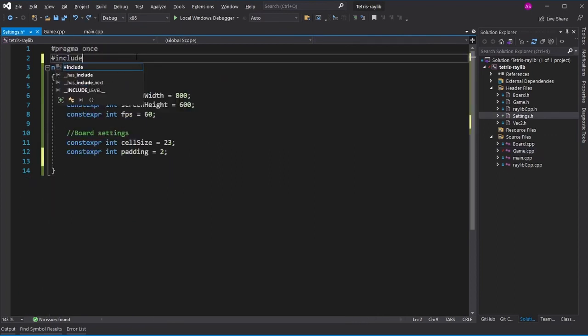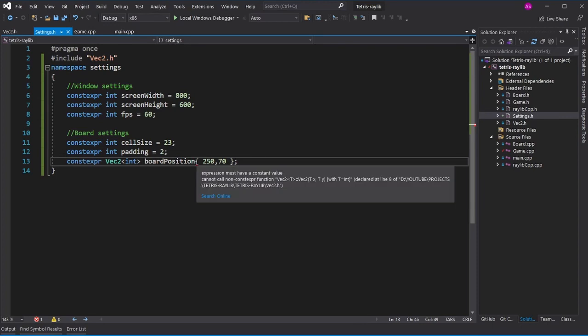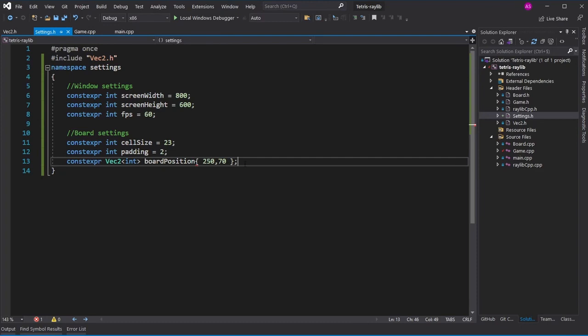Here let's include vector2. We go constexpr, vec2 of ints, board position. We give it these values, and for some reason IntelliSense is complaining. Expression must have a constant value, cannot call a non-constexpr function. And what this means is that currently our vec2 doesn't support being created at compile time.